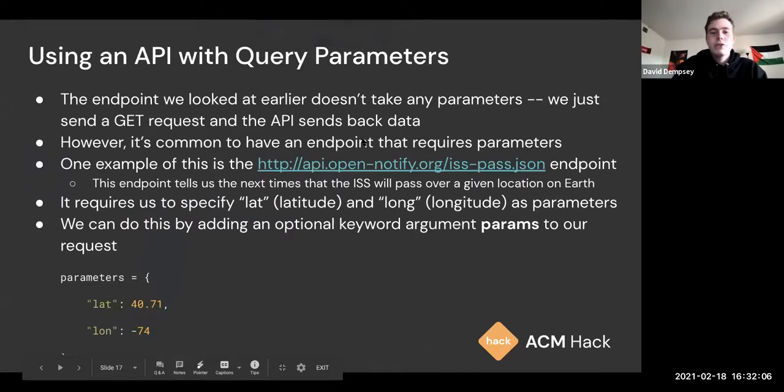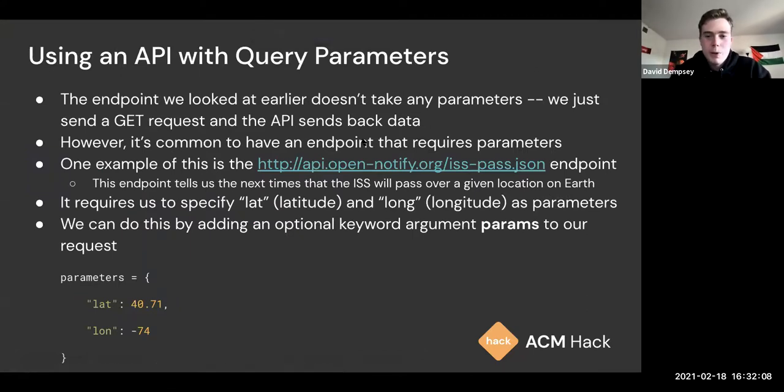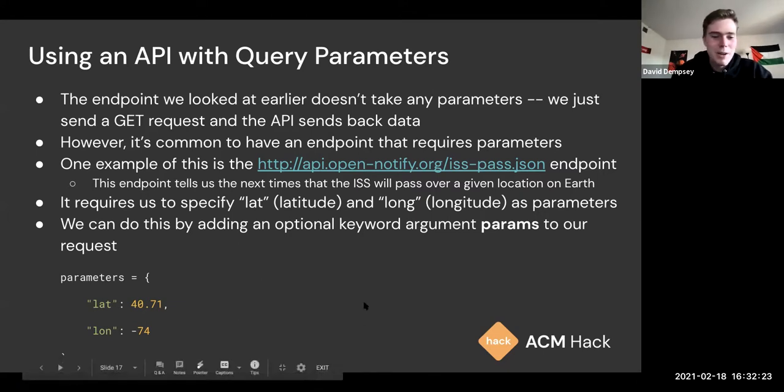Cool. Now we're going to look into not just GET requests, but go more into a POST request, when we want to actually pass in information. Oh, sorry, this is a GET request as well. My bad. With GET requests, you can also send in data. In this case, we want to find when the ISS passes over a certain location at a certain latitude and longitude. In that GET request, we're going to be passing in two parameters, the latitude and the longitude.